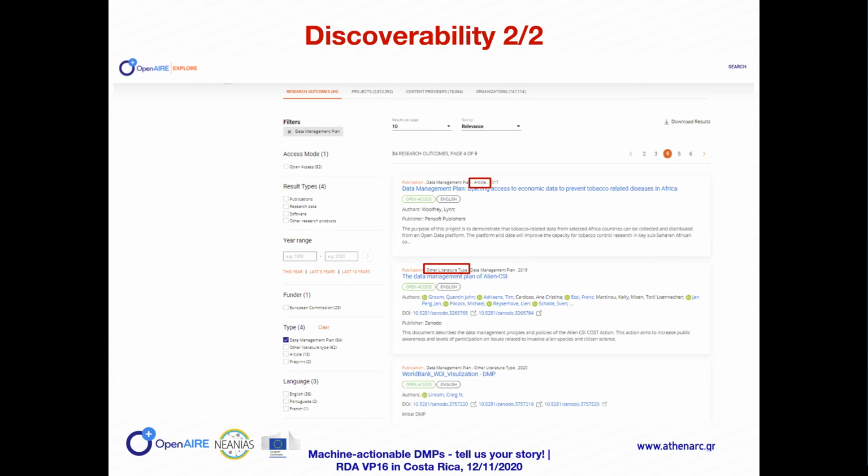As you see here on my slide, I have some highlights of how they were found: other literature type, article, and things like that. Go to the next one.